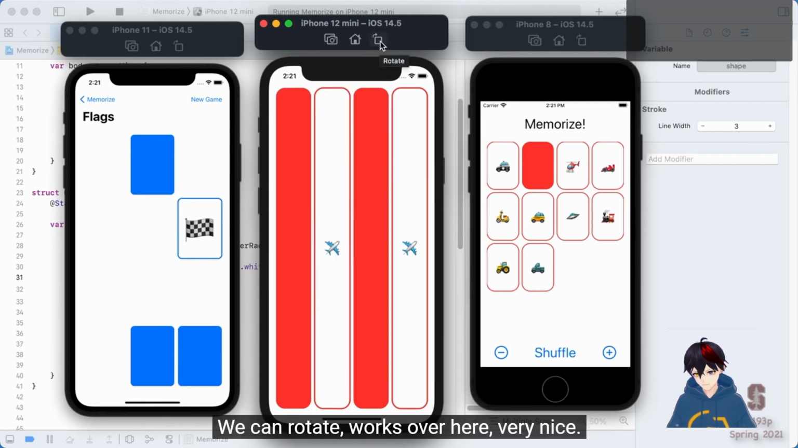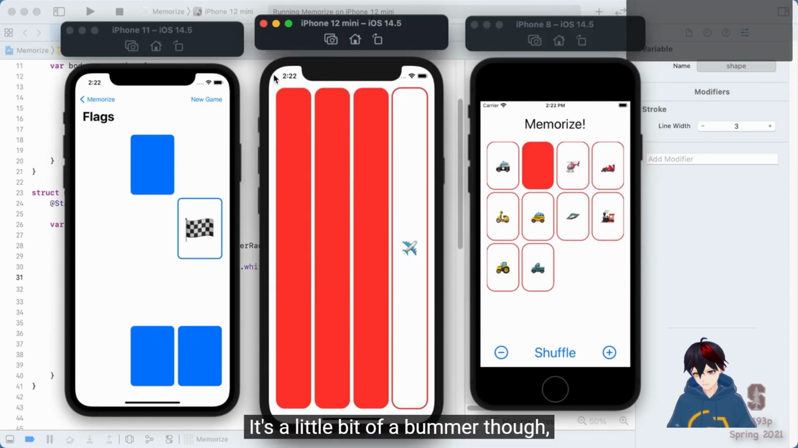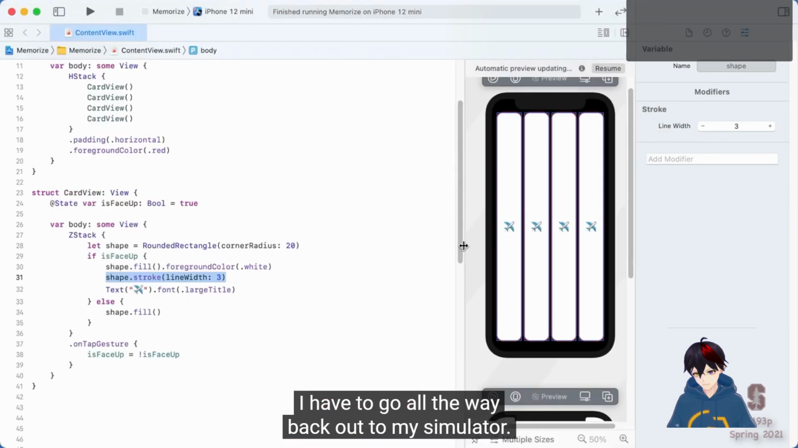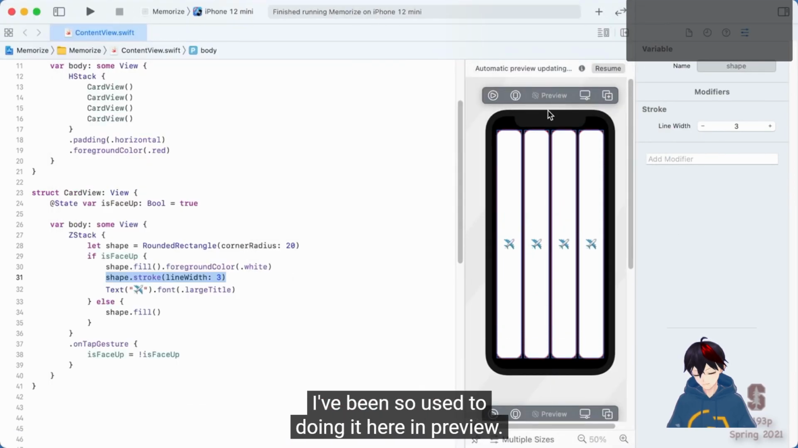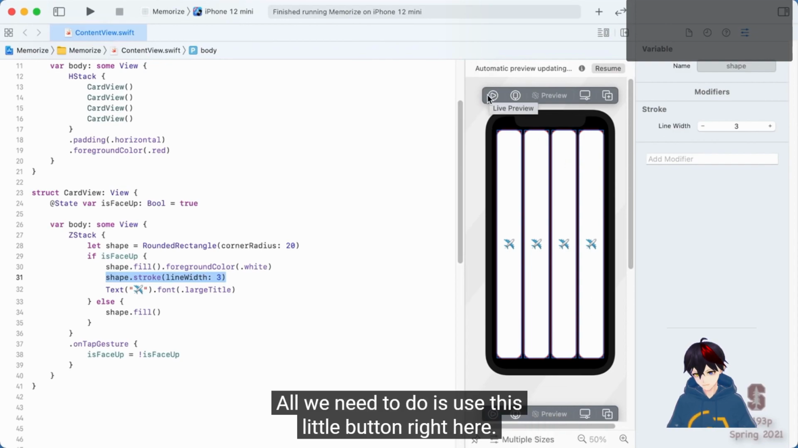And this works here. We can rotate. Works over here. Very nice. Okay, so that's good. It's a little bit of a bummer, though, that anytime I want to test some multi-touch gestures, I have to go all the way back out to my simulator. I've been so used to doing it here in preview. Well, of course, we can do it in preview. All we need to do is use this little button right here. You see where it says Live Preview?